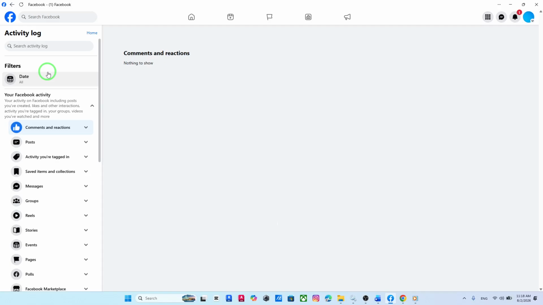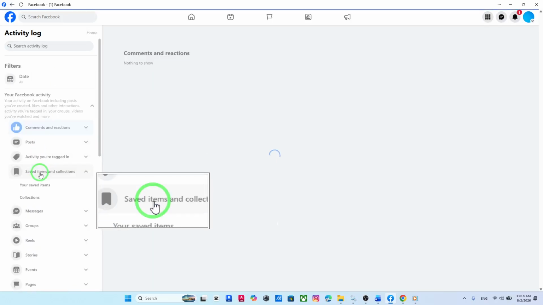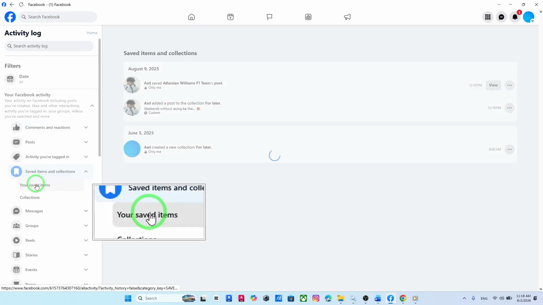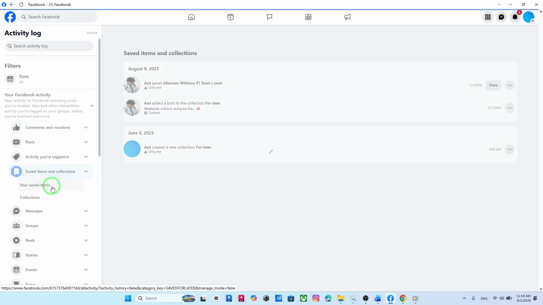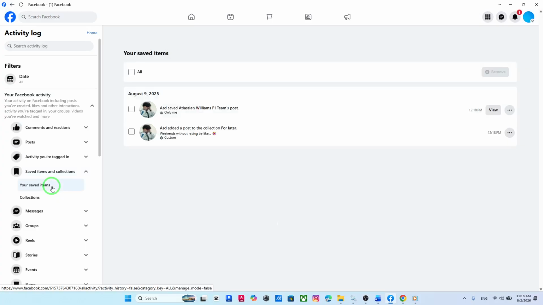Now, scroll until you find Saved Items and Collections. Click on that and then select Your Saved Items. This is where Facebook stores everything you've saved, whether it's videos, posts, links, or even marketplace listings. From here, you can easily browse, organize, or revisit anything you've saved in the past.